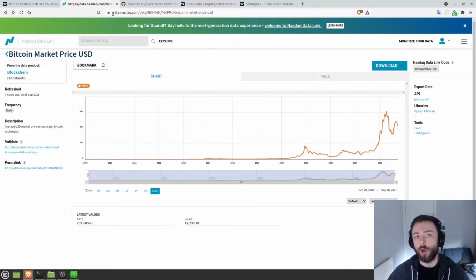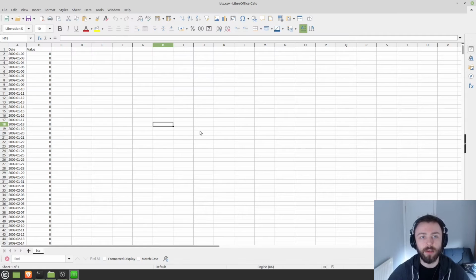Basically, Quandl got bought out by NASDAQ, and so now we have this. You can just sign in with a fake email account and download a CSV. And then once you get that CSV, open it up. Make sure you sort it ascending so that the first date is first and the last date is last. By default, it comes the other way around, and Backtrader really hates that. So make sure you sort the data before we use it in the video.